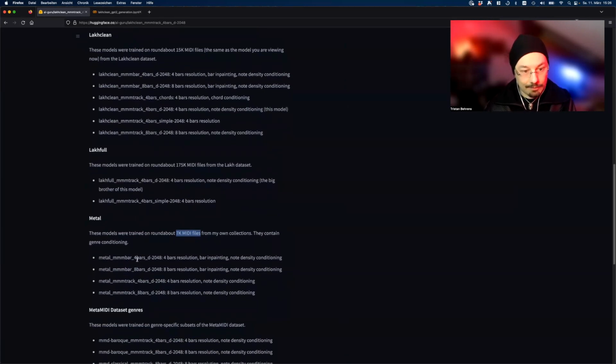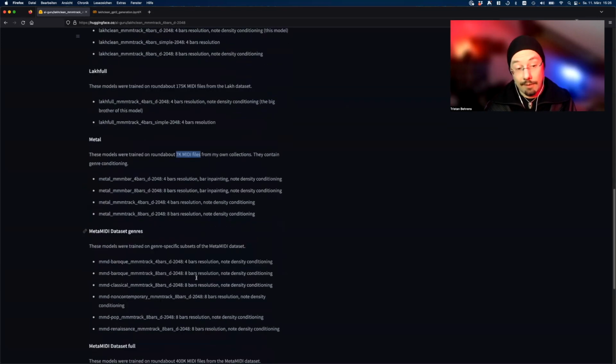I have 4 of those, so it's 4 bars, 8 bars resolution, bar and track means you also have the inpainting, or you have just the plain generation in a sequential manner. Now things are getting bigger.